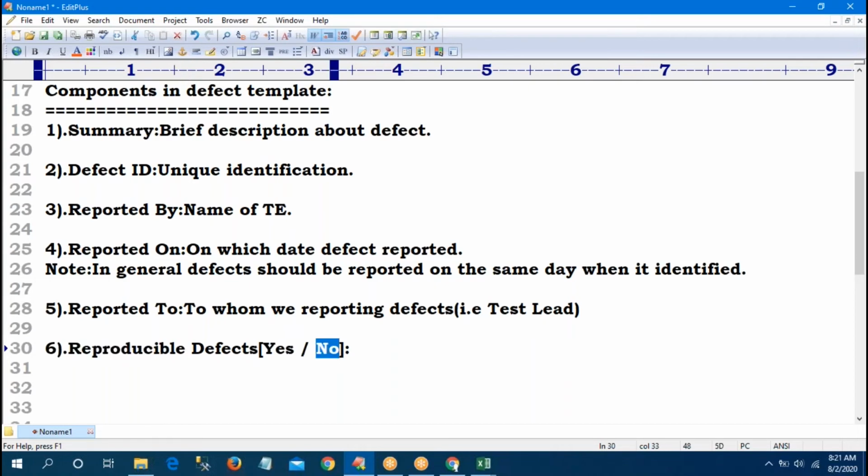So reproducibility means in the modified build, whether the same bug was raised or resolved. If it is raised, the status is yes. If it is not there, resolved by the developer, make it a no.